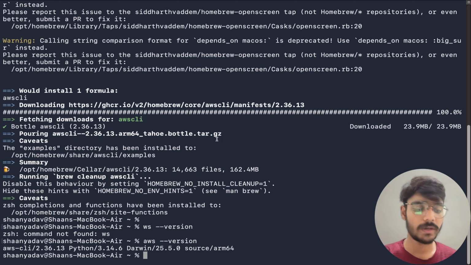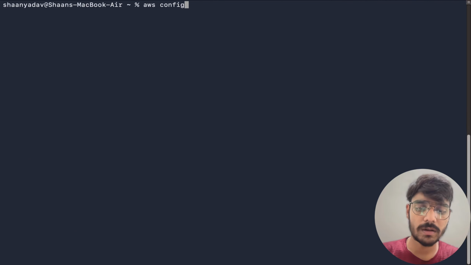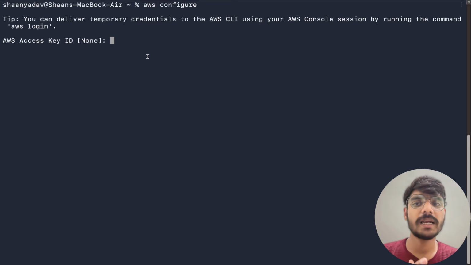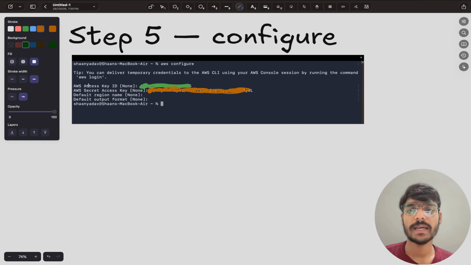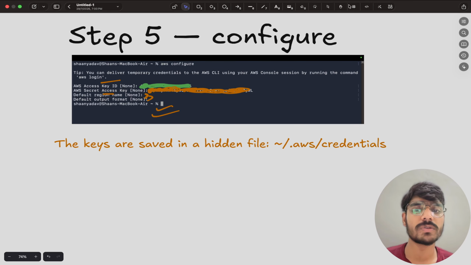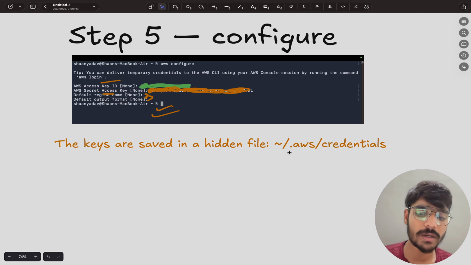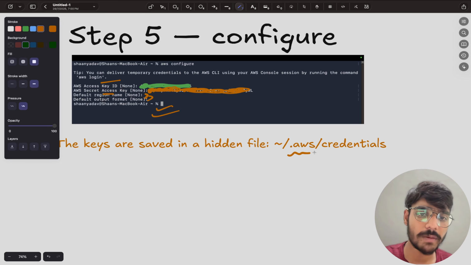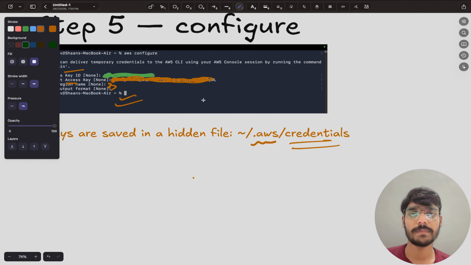So just move it and type clear. Then aws configure. It will demand two things: the access key ID and the secret key. Just enter it and move to the next. Just press enter, then press enter. It will execute it. So where is the hidden file? The hidden file is in .aws, with the credentials. So here your AWS files will be there.